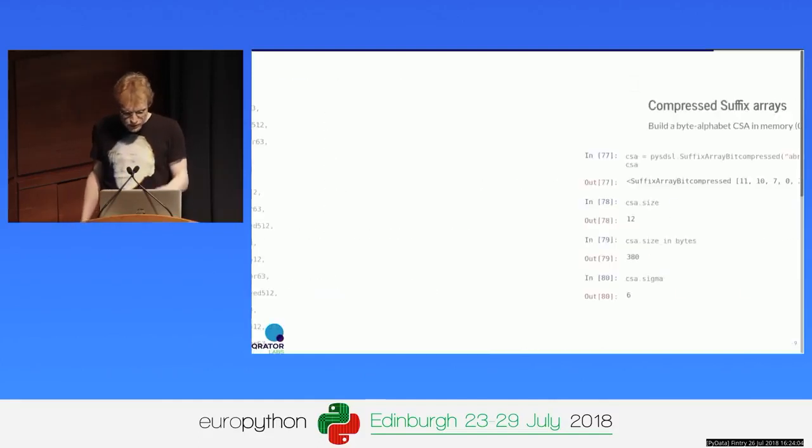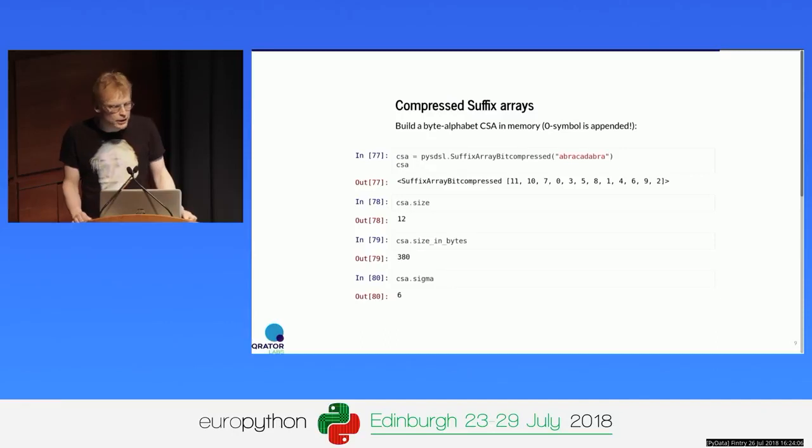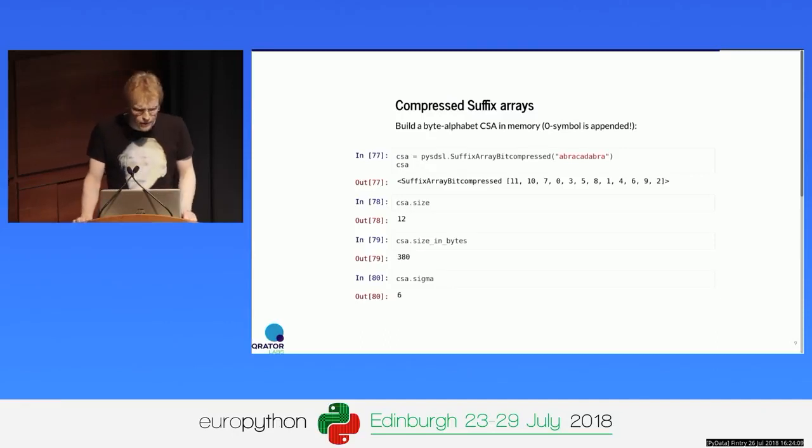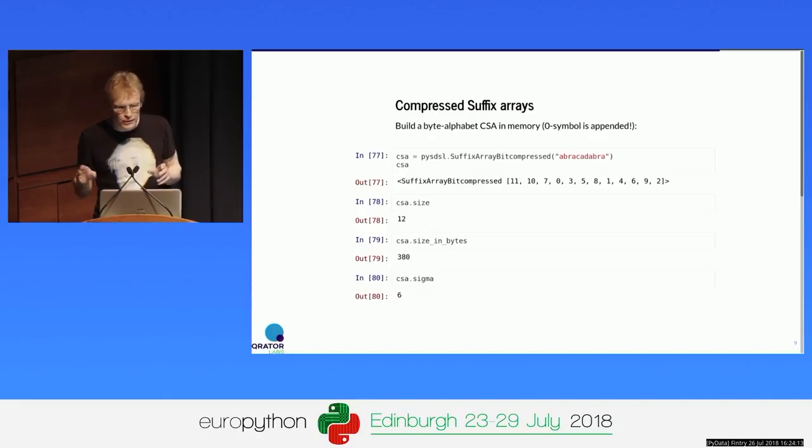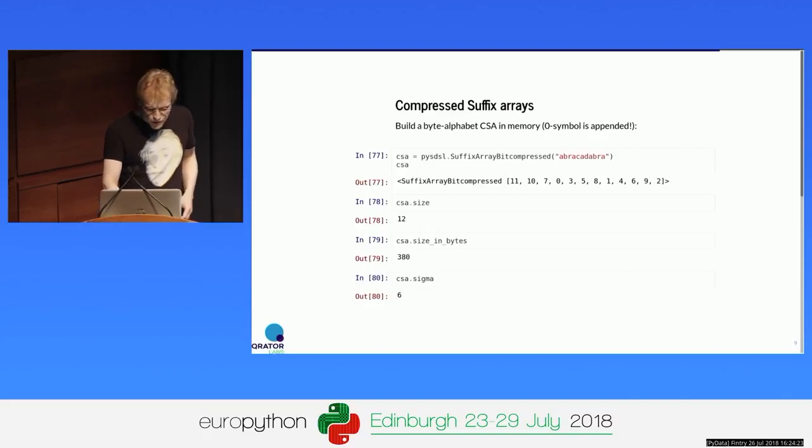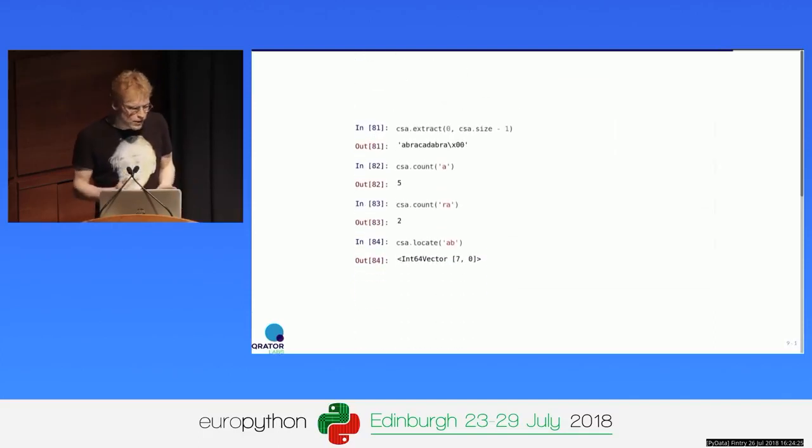But let me go to the last part. It's compressed suffix arrays. Compressed suffix arrays are sorted arrays that contain all the suffixes of your data. But again, actually, you don't have to know what they are to use them. They provide 3 operations, well, much more, but you can use, for example, those 3.